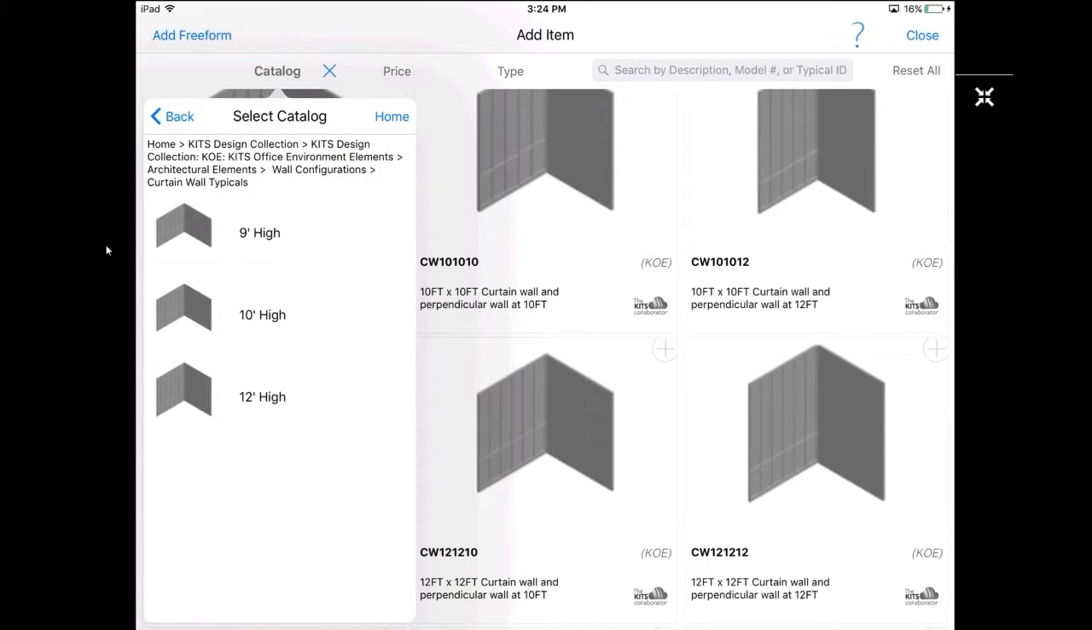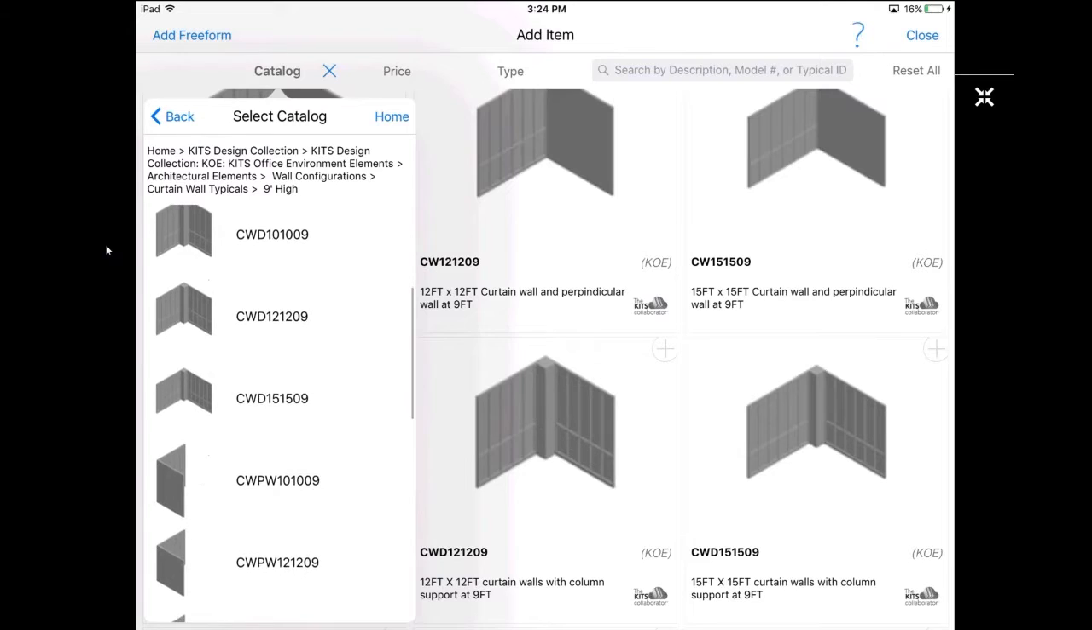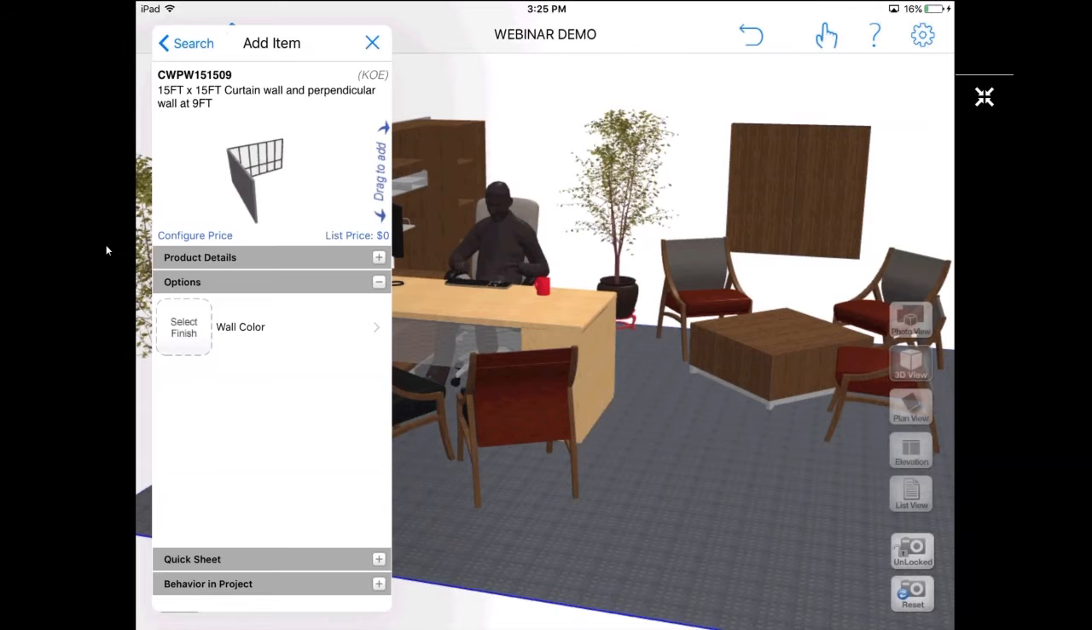So you will need to know some details of the actual office other than what the architecture is in there. So ceiling height is important. And here what I'm going to do is, again, I have the option of using a 15-foot by 15-foot by 9-foot high curtain wall typical, which is at the very bottom. So I'm going to go ahead and double tap that, and I'm going to drag it into the space.